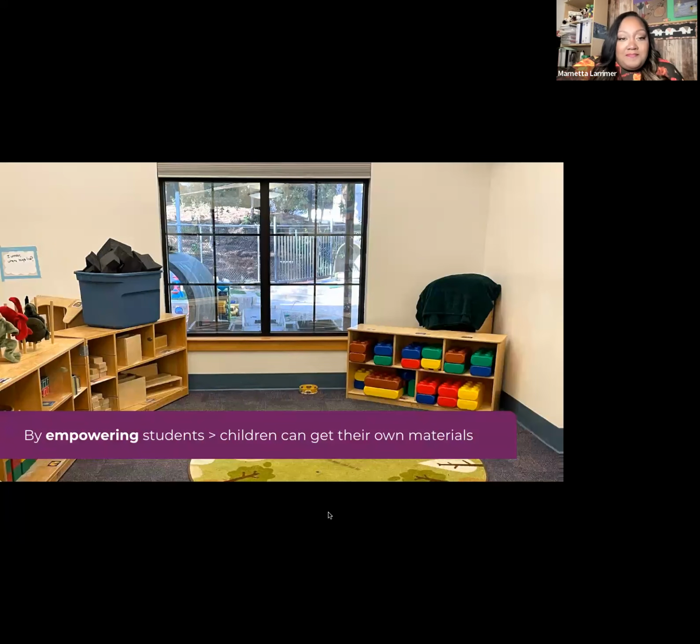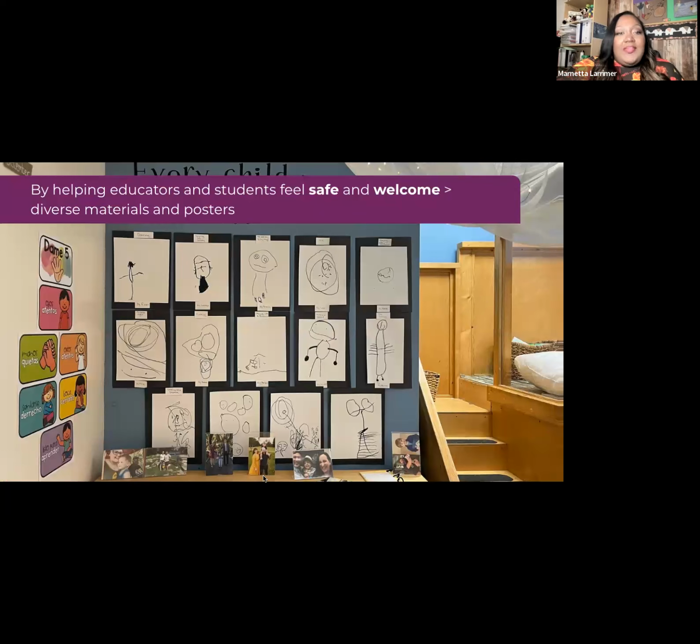What do we have next? Love this one. So, I guess I'm speaking on this one. I thought you were gonna, sorry, Michelle. Jump in. So this one is about educators and students feeling safe and welcome, right? And we see some diverse materials in there. And then we have this displaying of children's work, right? We want to do that so that children can take pride in their work, and they also can feel a sense of ownership in the room.